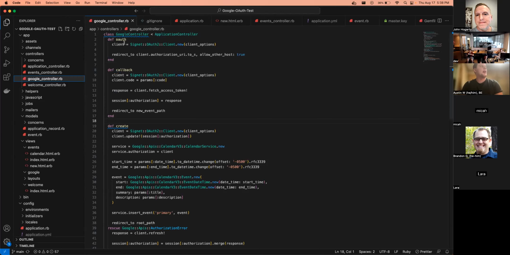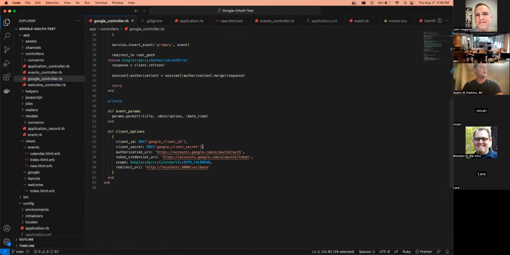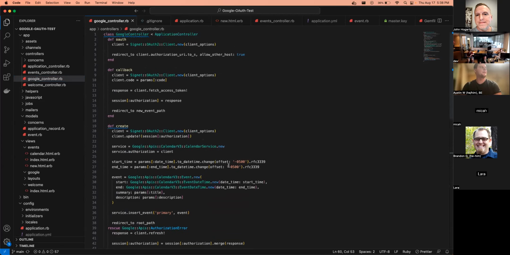And if we look at the meat and potatoes of what's going on in our controller, you'll see that for the OAuth path, we are creating a client with client options, which are listed down below, that contain our secret and client ID, as well as some authorization and token credential URIs. We insert a scope for what we want to use. So this is just saying what particular API of Google's we're wanting to use. And then we have a redirect, which we call callback. So once we pass those options into the client, we call on the authorization URI. We allow other hosts true, and this is what actually is redirecting us to the OAuth consent screen once we click create Google event.